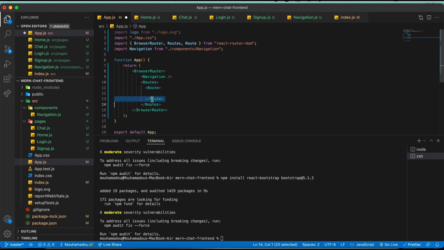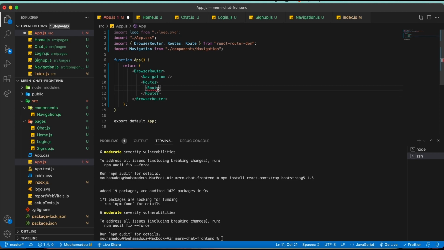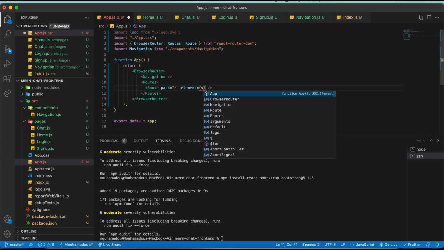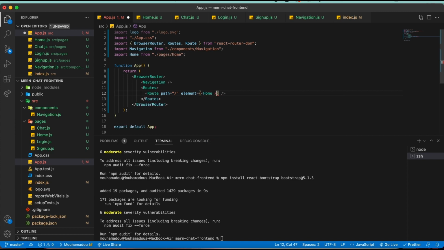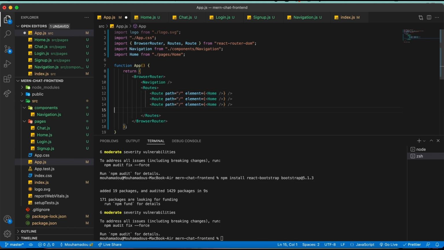It's actually self-closing, and the path is going to be the home page, and the element will be our component. So we say Home, make sure you import it. So the home page has its own path. We have as well the login and the sign up page.